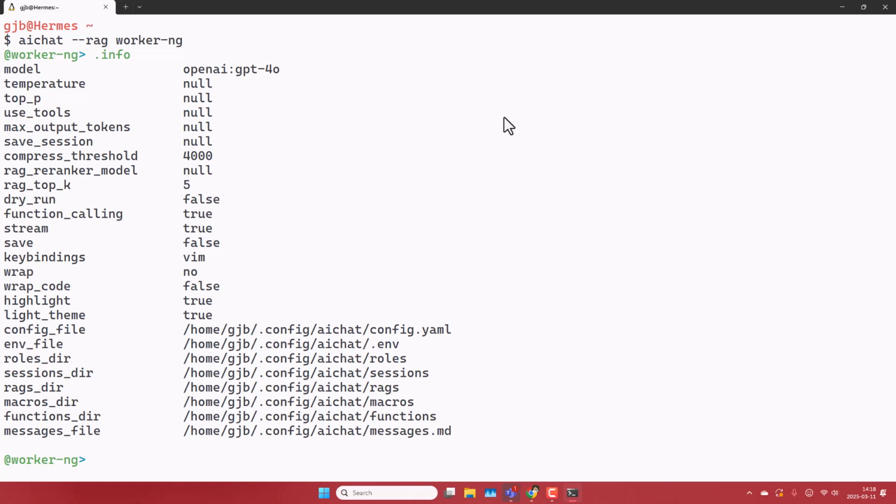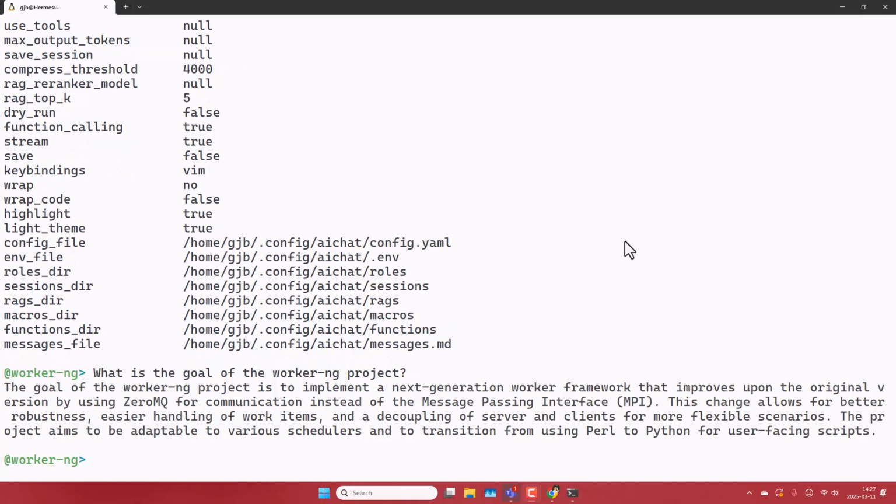So in this case I'm using the OpenAI GPT-4o model, and you see a number of parameters for that model, but also about the rag. So this is something that you can configure, and depending on the configuration you get better or worse results. Now you can start asking questions about that particular project, for instance, what the goal of this project is. And it determines that from the information provided in this GitHub project.